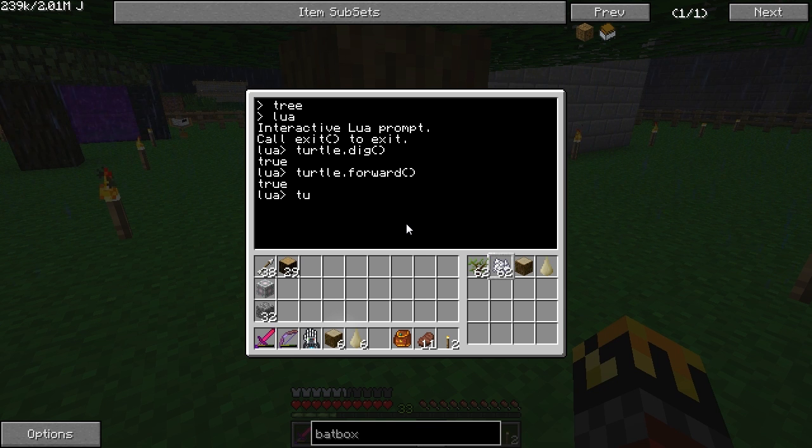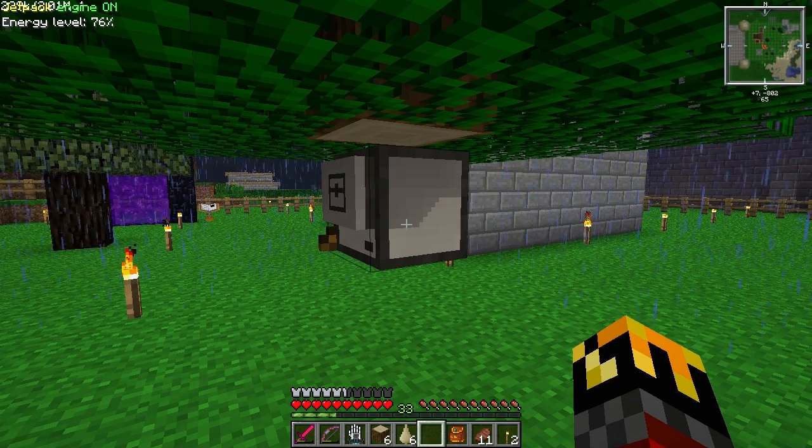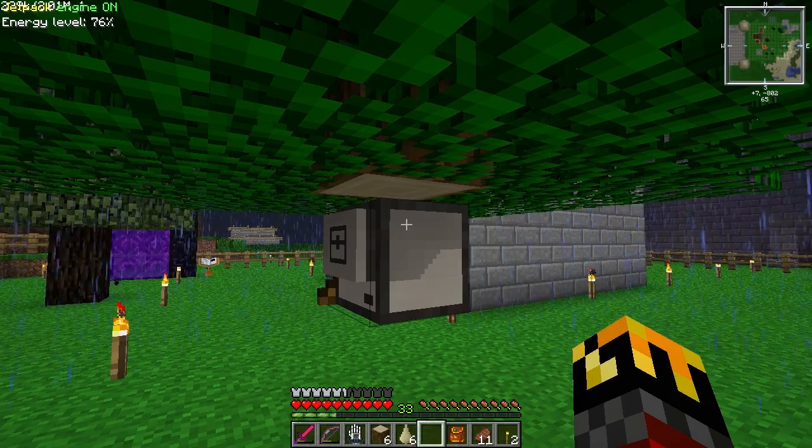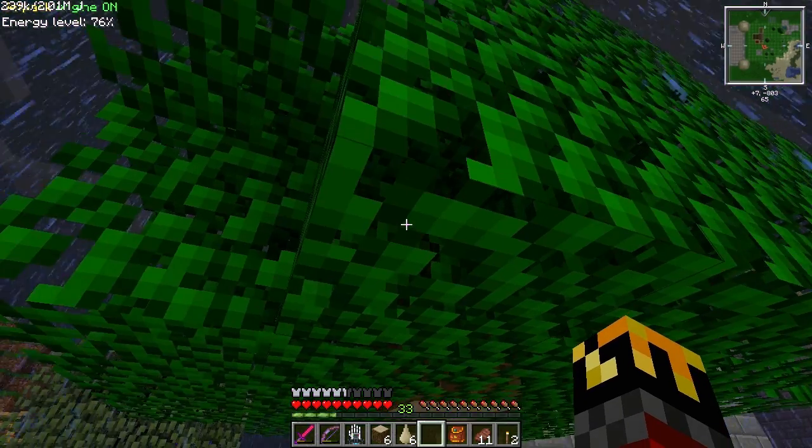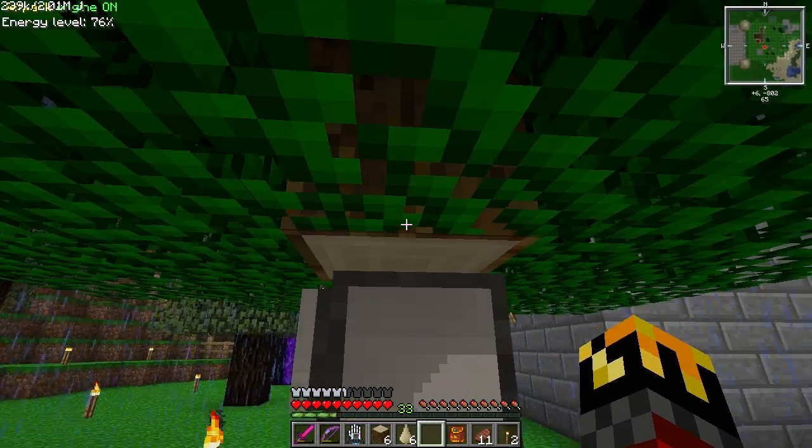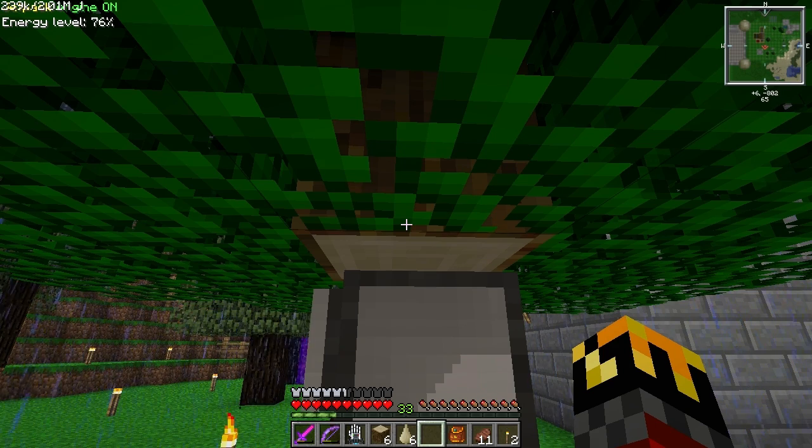So turtle.dig up, turtle.up. And now we have the turtle one more up below the floating tree. And we could do this again and again and again until we reach the top of the tree. And there we go. That's how we cut down a tree.